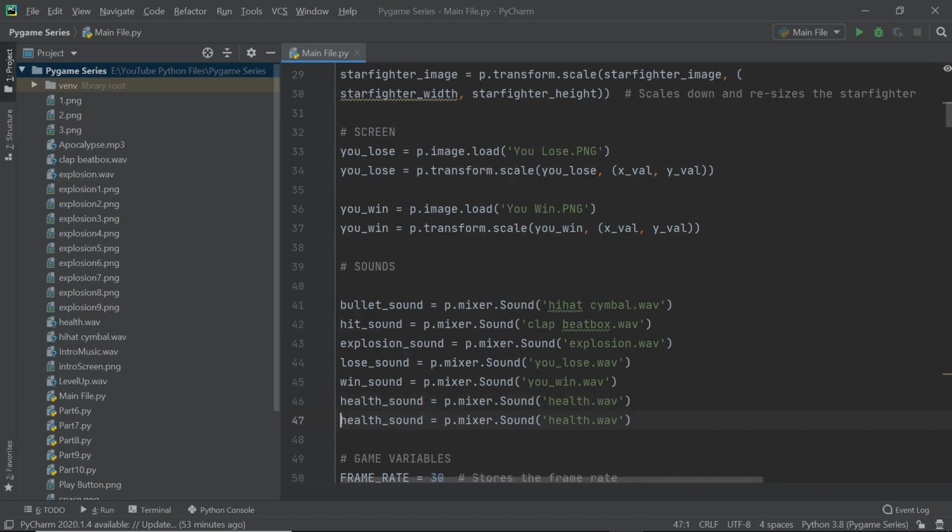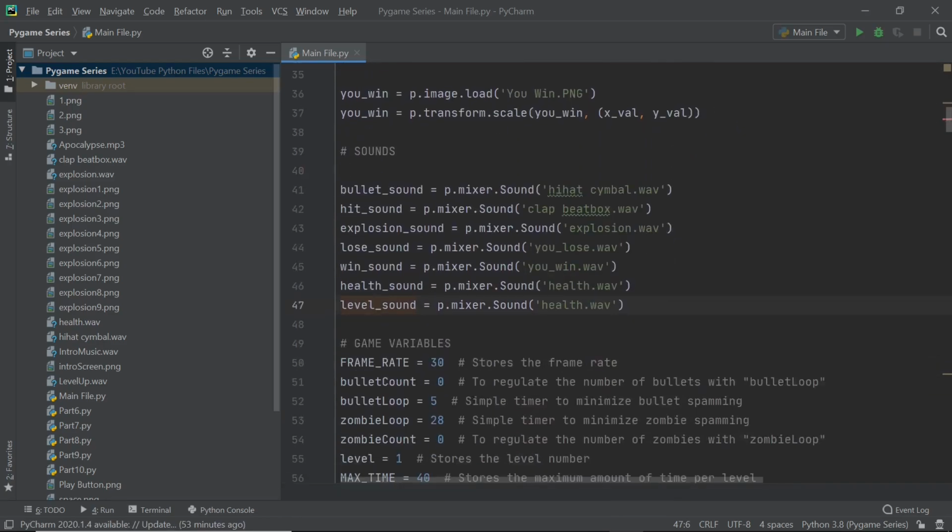And the last sound effect, as the rest are music, but maybe we'll declare intro music as a sound effect itself. So the last actual sound effect that we're going to have is the sound effect that is played when we level up. So this is going to be level sound, and here I'm going to call it level up.wav. Yeah, this one. So level up.wav. And that is all your sound effects.